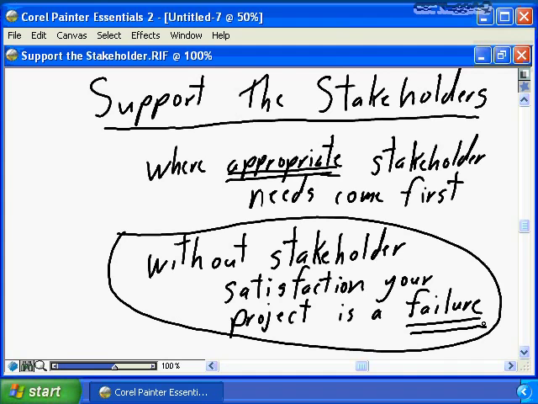You need to ensure, where appropriate, the stakeholders' needs come first. As long as it is ethical, as long as it doesn't violate your project management professionalism, as long as you adhere to the terms and conditions as defined in the PMBOK guide for scope, time, cost, quality, etc., as long as you execute integrated change control, it's critical to support the project stakeholders. Without stakeholder satisfaction, your project is a failure.